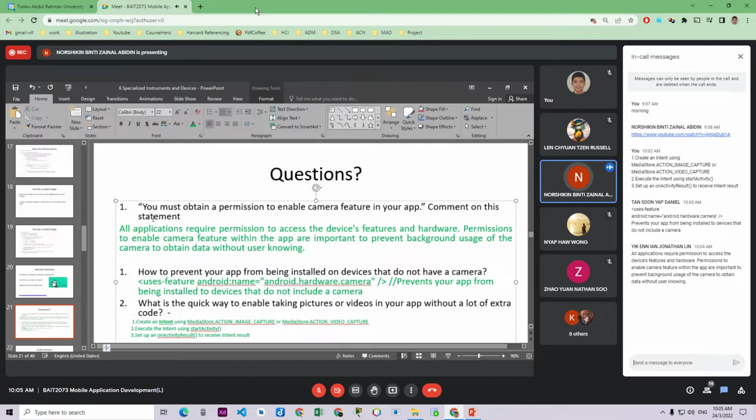So here they ask you to comment on this statement. All applications require permission to access the device features and hardware. Permission to enable the camera feature within the app is important to prevent background usage of the camera to obtain data without the user knowing. In other words, they ask permission so that users are aware that the app will use the function of their device. So we as users know that they already have the permission to get into our app. Okay, so this one is the first one. Next, question number 2.